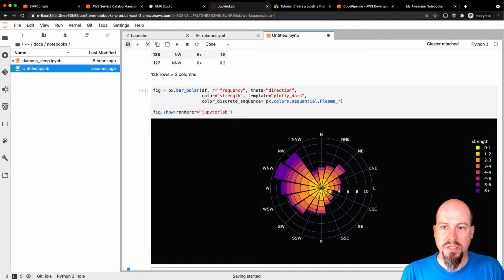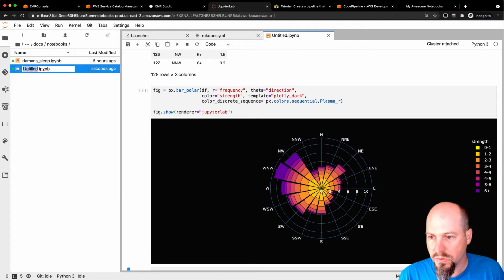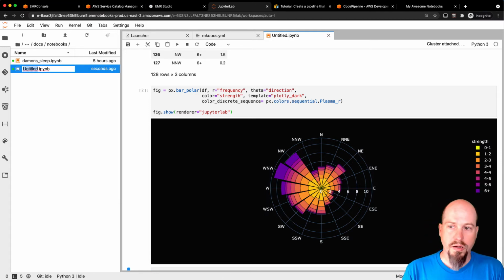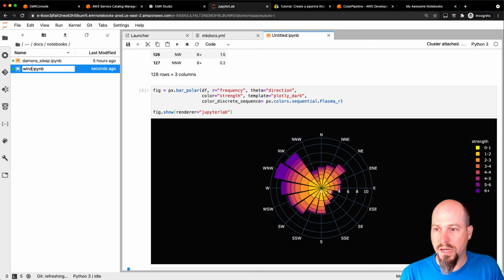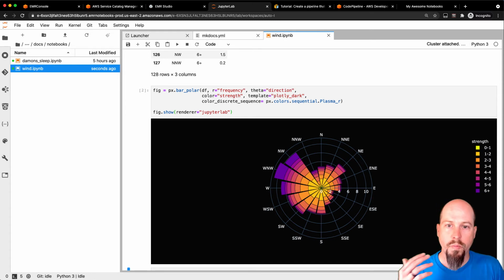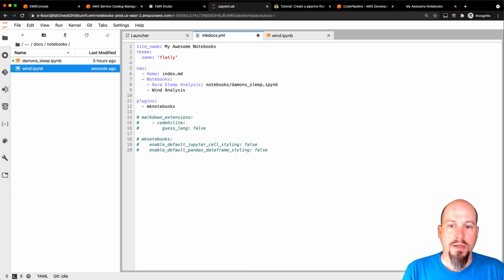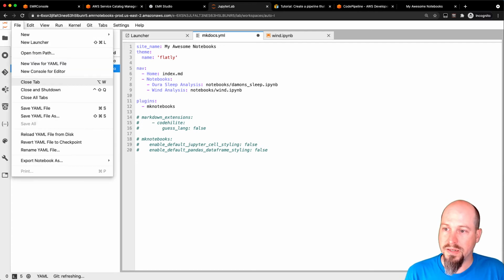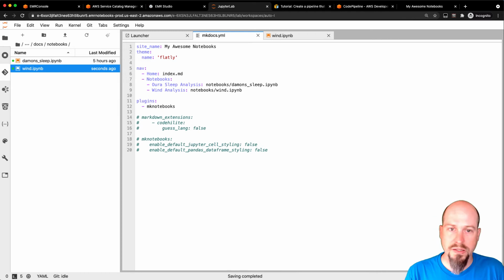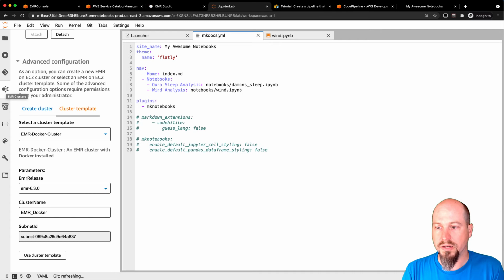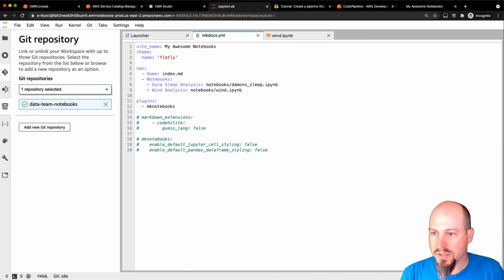So I want to save that notebook, and I'm going to rename it too. We'll call it plotly wind.ipynb. Then let's go back to mkdocs here, and we'll say wind analysis, notebooks, wind.ipynb. And that's all we have to do. We add that notebook to our repository, we add it to the nav, and now when I save this and add it to the CodeCommit repository, that'll trigger another pipeline that's going to build this and deploy it to S3.